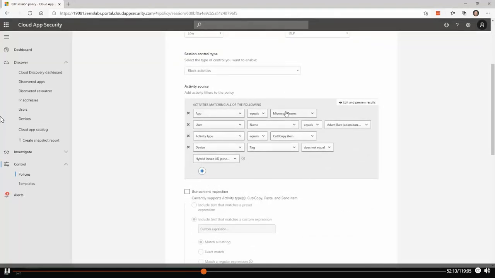The app is Microsoft Teams. My user is limited to Onboard. I use that for a user-specific policy to provide additional scenarios at the same time. And my activity type equals cut or copy, and my device is not equal to a hybrid Azure AD joined device and an Intune compliant device.